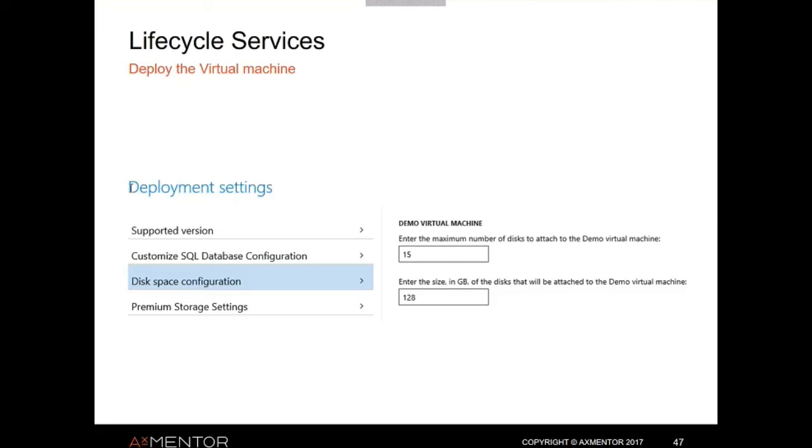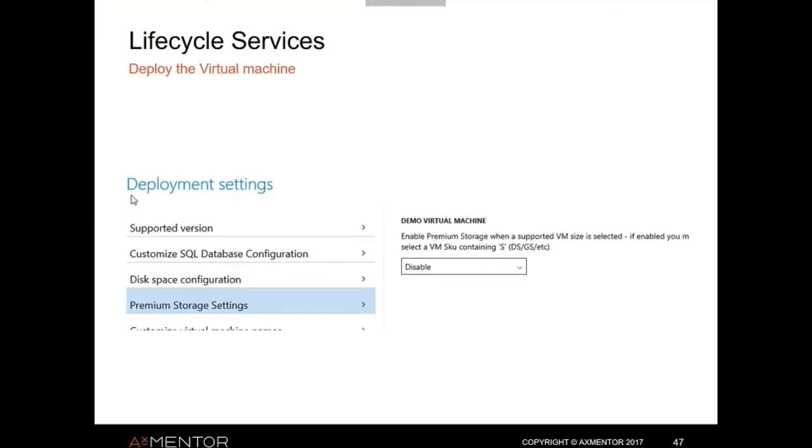In order to use a standard sized Azure VM, I'll just leave the default settings with 50 number of disks. If we are going to use premium storage, we can enable it here, and then also later in the selection of the VM, we would have to use a VM with S in the type name. That's required to support premium storage.